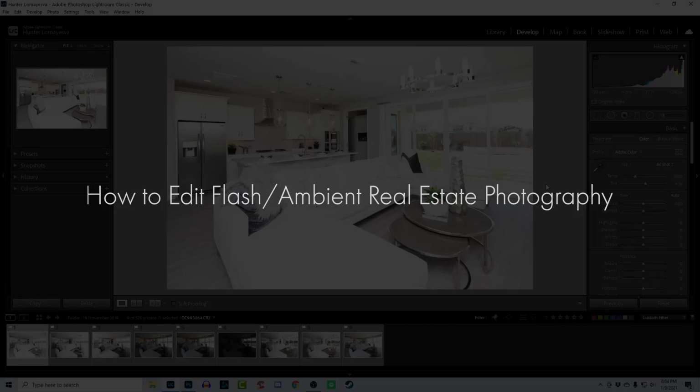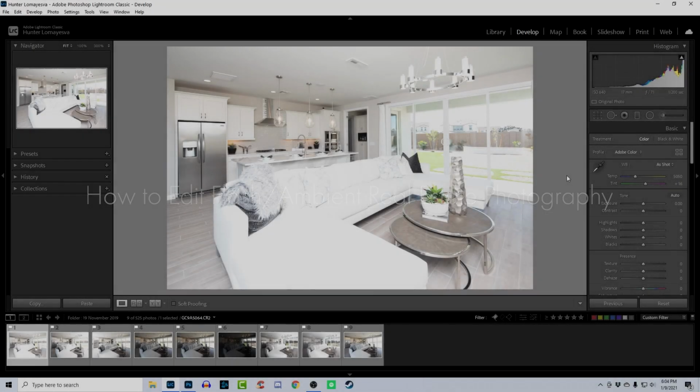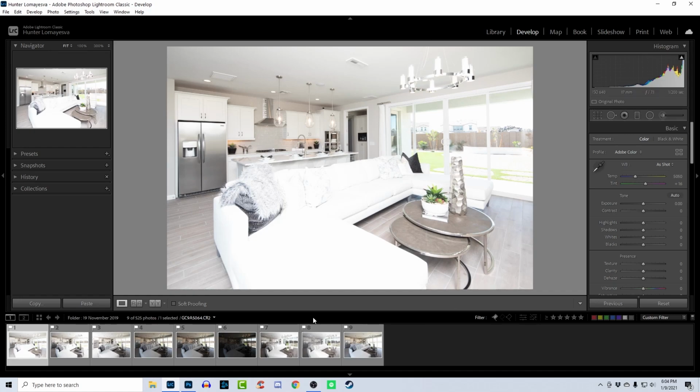All right, we've got an image that I took in 2019, and I really don't like this house. It's so boring. It's just gray. I'm gonna go ahead and just get right into it. I've got 9 images here.